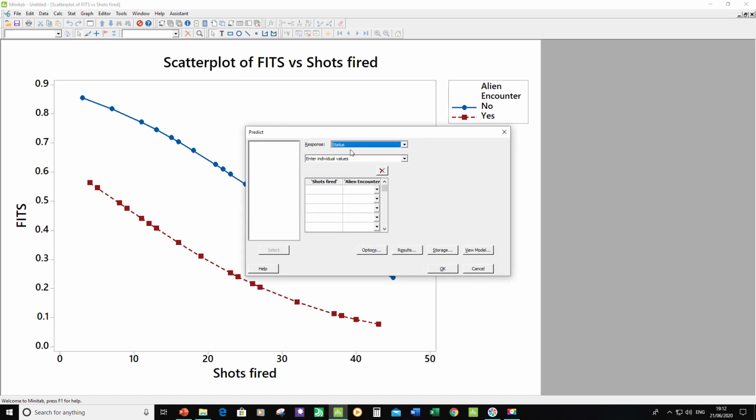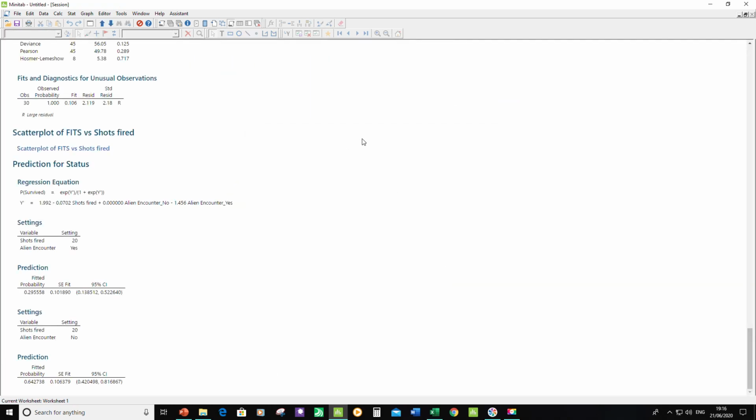Okay, so the response is status. We're going to enter individual values. So shots fired 20, and then alien encounter we can pick from the drop down. Go for yes first, and then shots fired 20, alien encounter no. Click on OK. Get to the session window to have a look at the results. So prediction for status. When 20 shots were fired and there was an alien encounter, probability of survival was 29.6%. And then when there was no alien encounter with 20 shots fired, the probability of survival increases to 0.64.